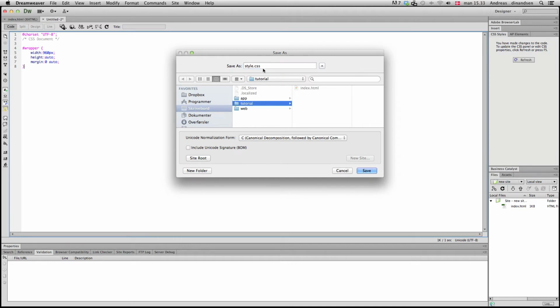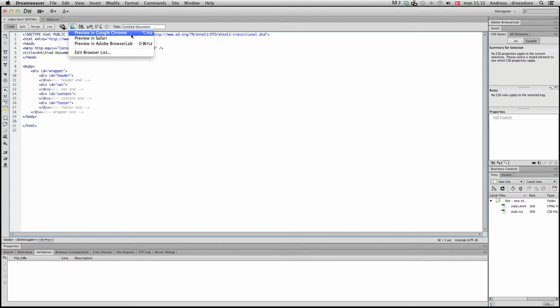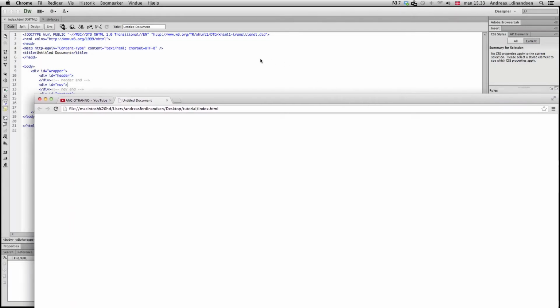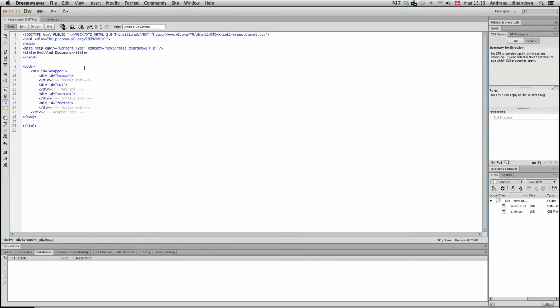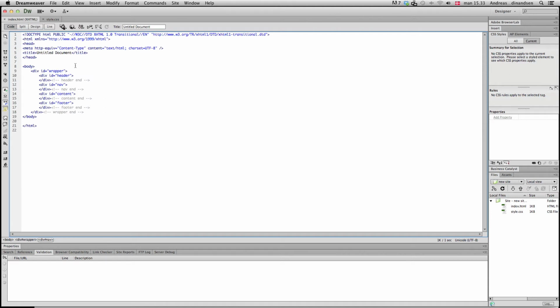Just type in whatever name you like. I'm just going to do style.css and click save. Up here, click on the globe, you can preview it. You'll see nothing because we don't actually have anything on our page yet. And also these two files are not connected to each other. So what you're going to do is go into your index.